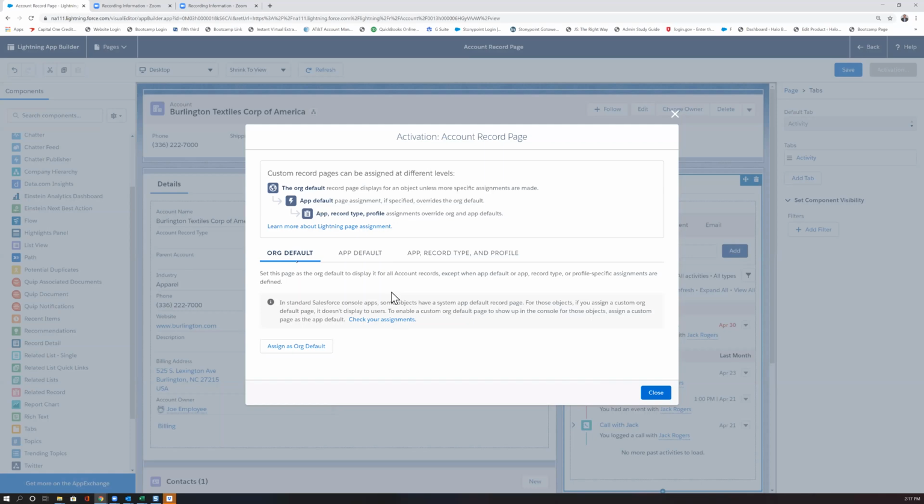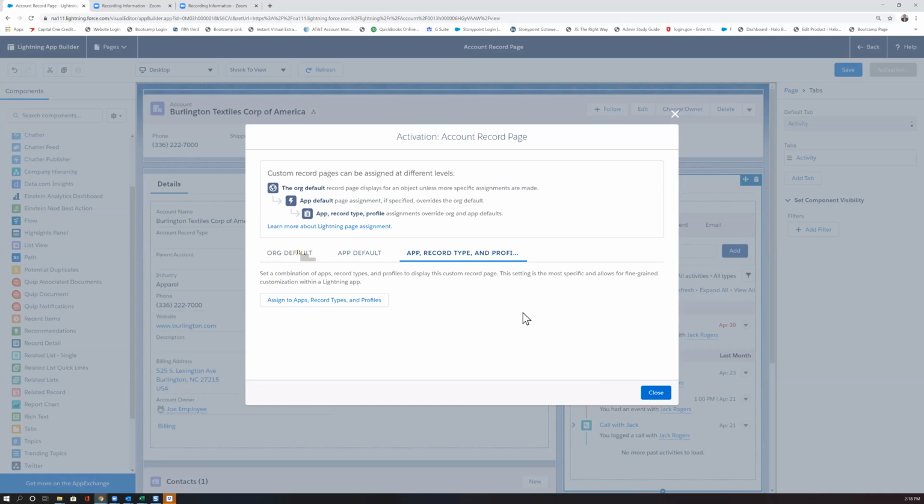So if you only have one type of account, then that record page might work, the org default. Or we can do it by the app. So we can assign it just for the sales application, for instance. So this one's kind of very across the board. Everybody has the same one. This one is app dependent. And then this is the most granular.